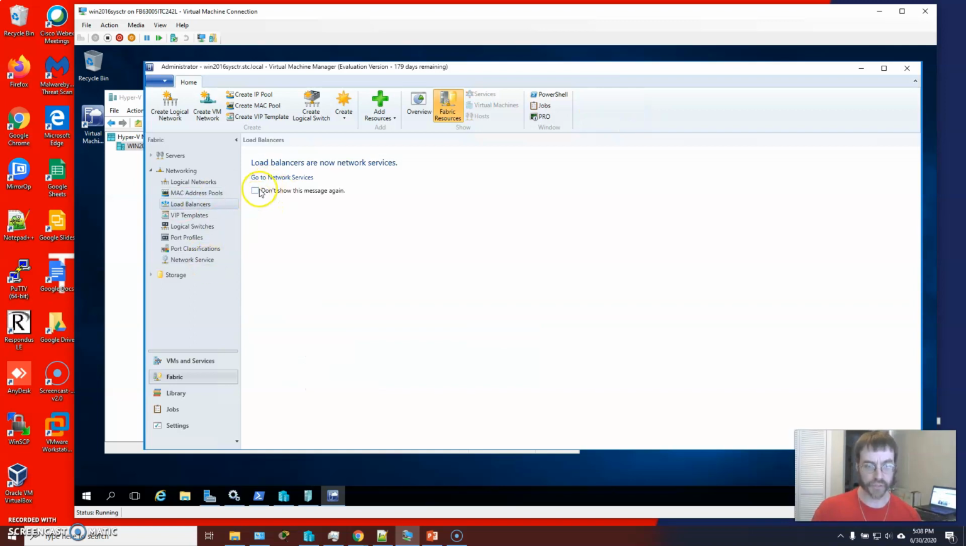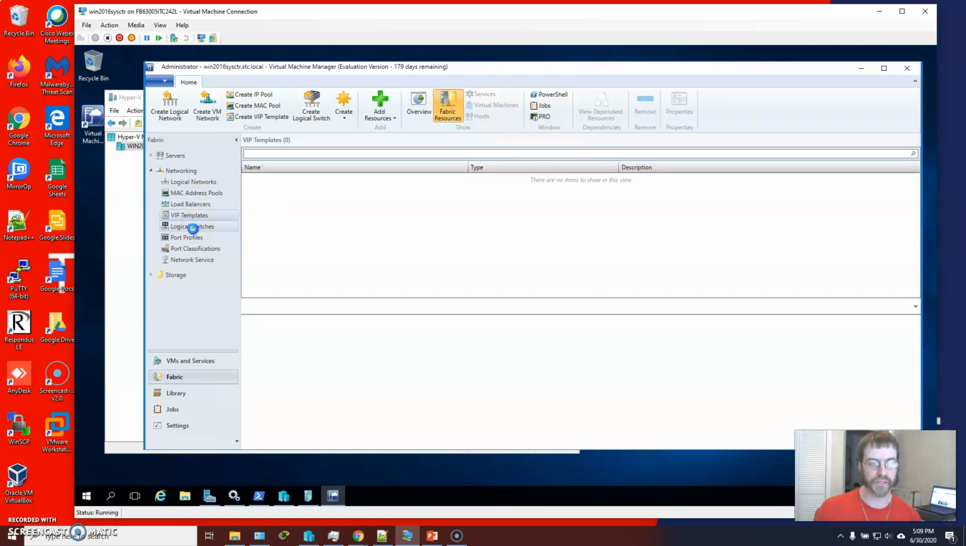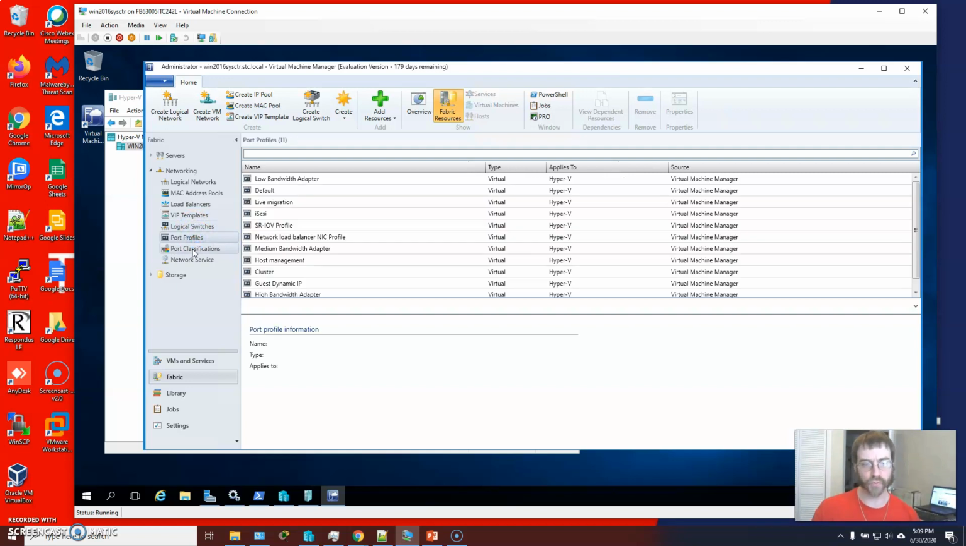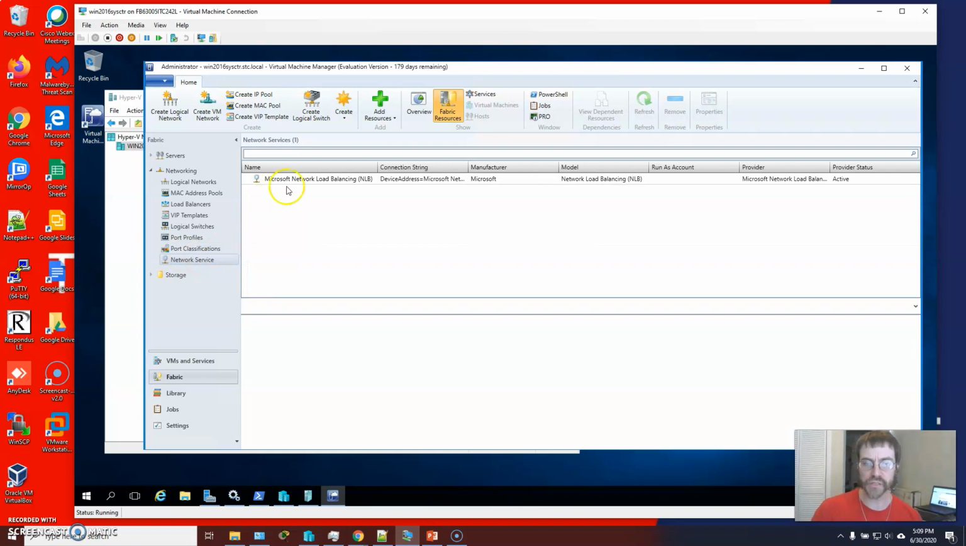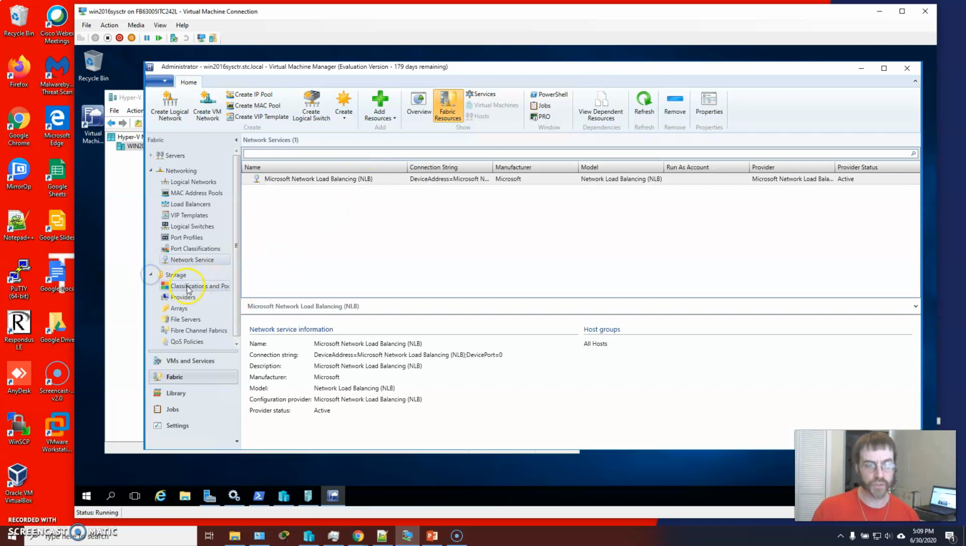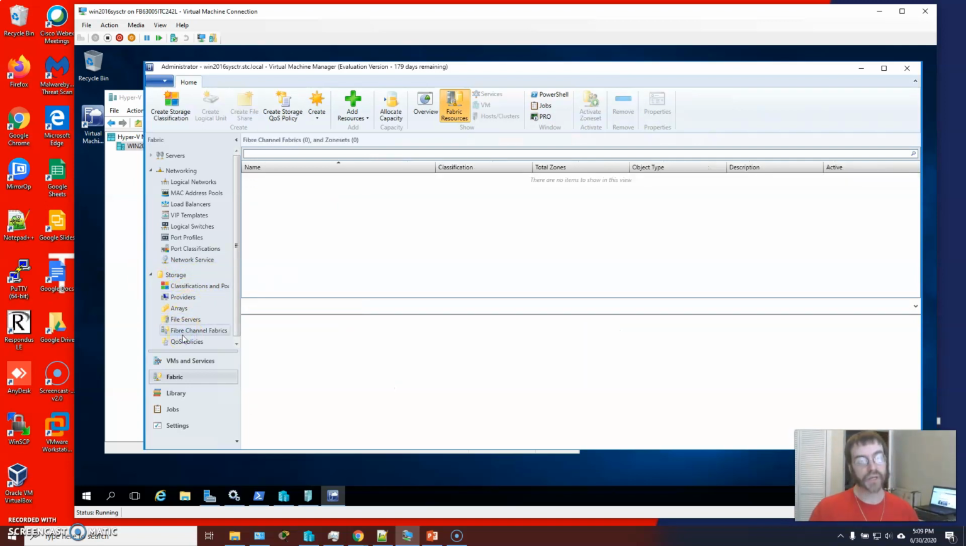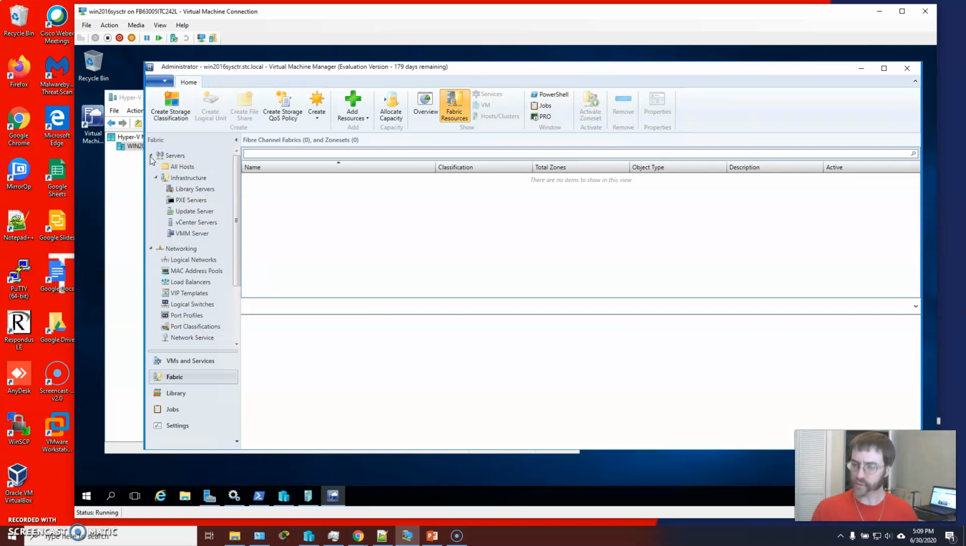Load balancers. Of course, you have to go to network services for that now. Okay, fine. Don't show me that again. Load balancers. Okay. Your VIP templates. You've got logical switches, port profiles, port classifications, network services, and the network load balancing service. In terms of storage, you've got providers, arrays, fiber channel fabrics. I think we've bumped into that concept before, and we'll see it again once we start talking about VMware.